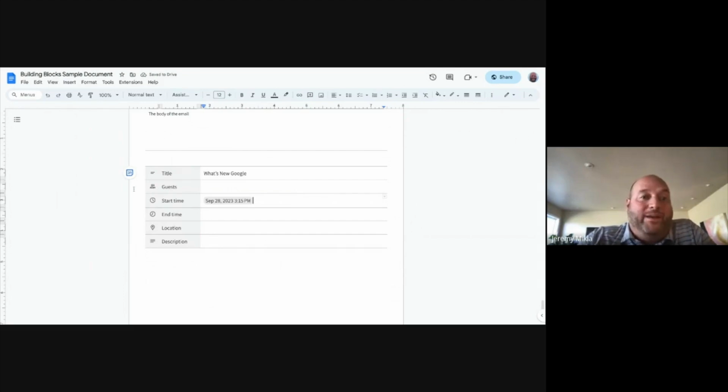And then guess what? When I go up here and I click on the number that's in the little box, in the little piece of paper for the calendar, it will add that event to my calendar. That's pretty cool. Okay.